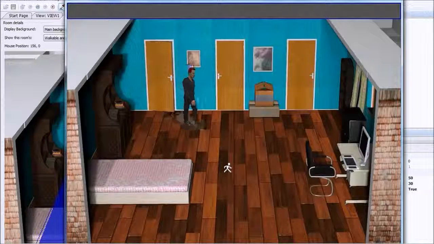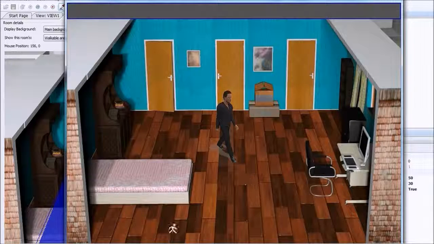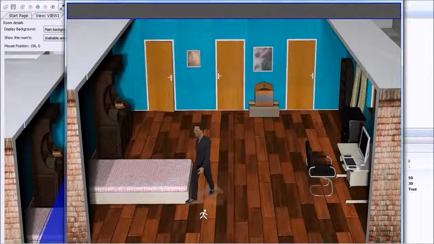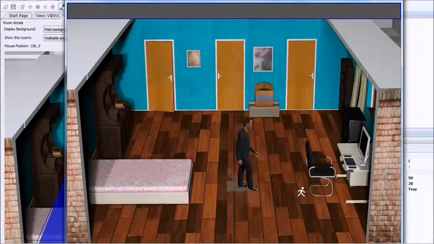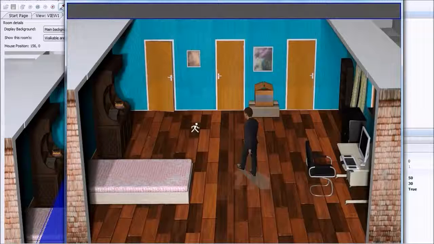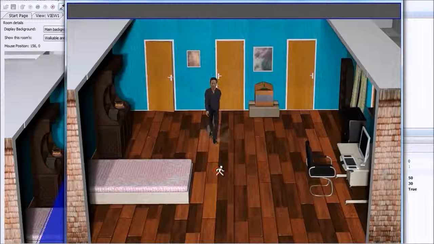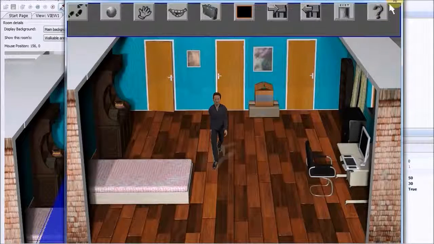Let's just see him walking. Okay, he's walking very slow. I could also fix that. That's not a problem. But it looks good. So he walks around. The speed of him walking, I could definitely fix. That's not an issue. Looks good so far.